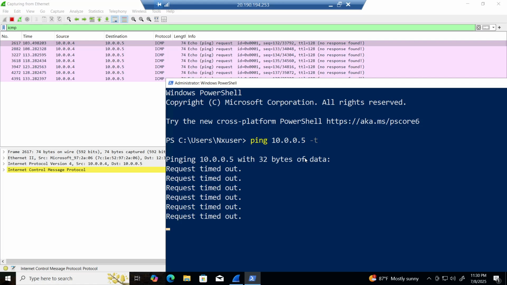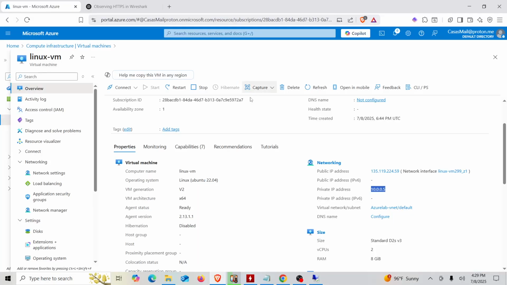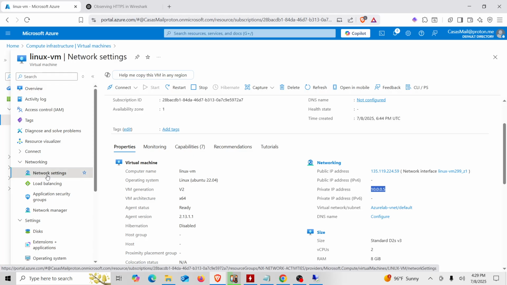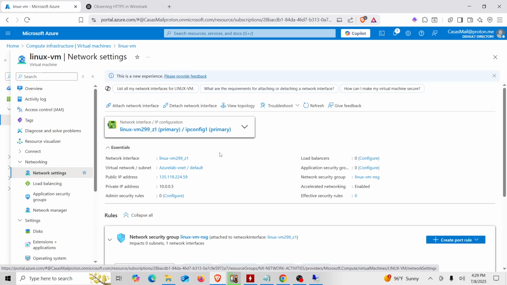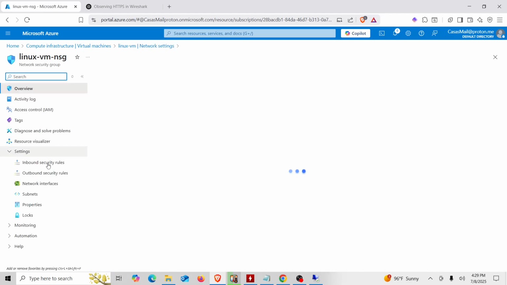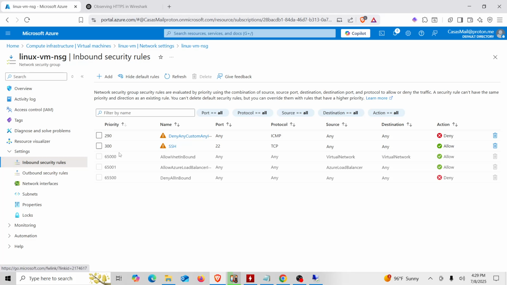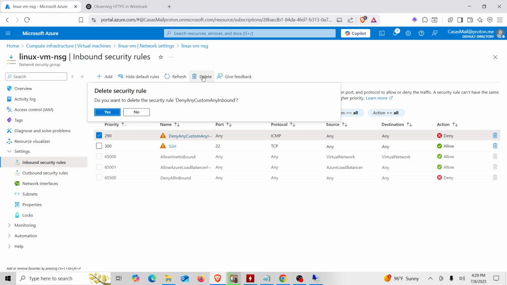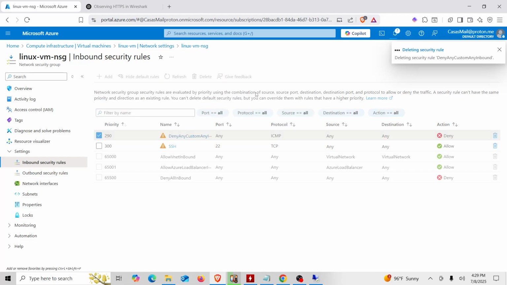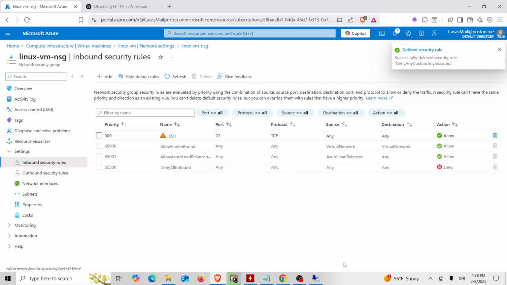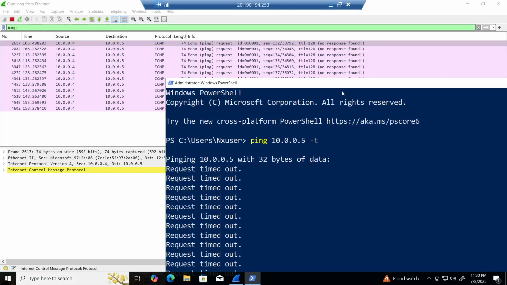So now we're going to go back into the Azure portal. Let's go back into network settings, network security group, inbound security rules. Now we're just going to delete the rule we just made. So select and delete. So that's deleted, and go back to the Windows virtual machine.